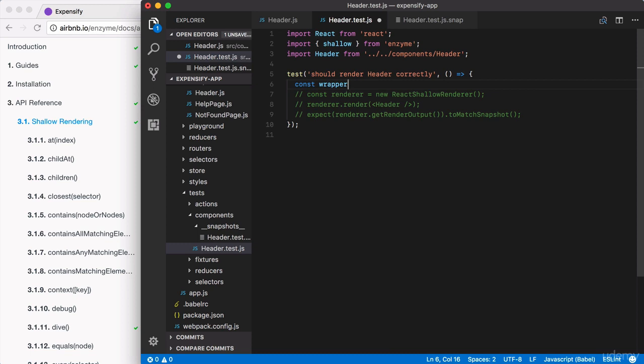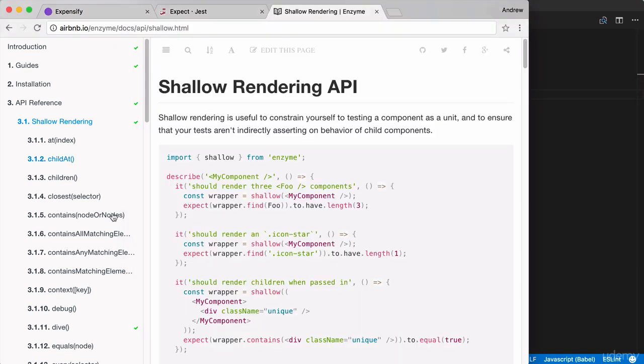You're going to see wrapper littered throughout the documentation for Enzyme, and then we call shallow as a function. What do we pass into shallow? We pass in the JSX that we're trying to shallow render. So right here, I can create an instance of header. Perfect. Now that we have the shallow rendered header, we have access to the full API that you're seeing over here. You can see right here, for example, they're using wrapper. We're going to stick to the same naming convention.